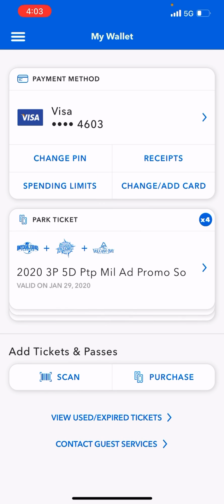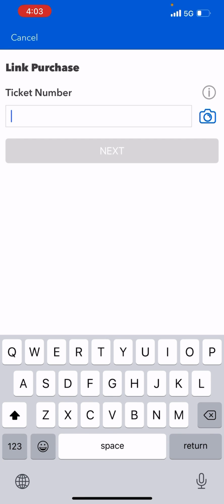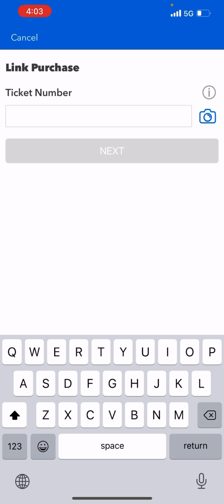You will need to scan them into the app once you get them at the resort, or if you've bought tickets from a different place. All you need to do is hit that scan button, and then, of course, enter the ticket number. You can do a shortcut and hit the camera. As you see, I'm at my desk, and then just scan it in.